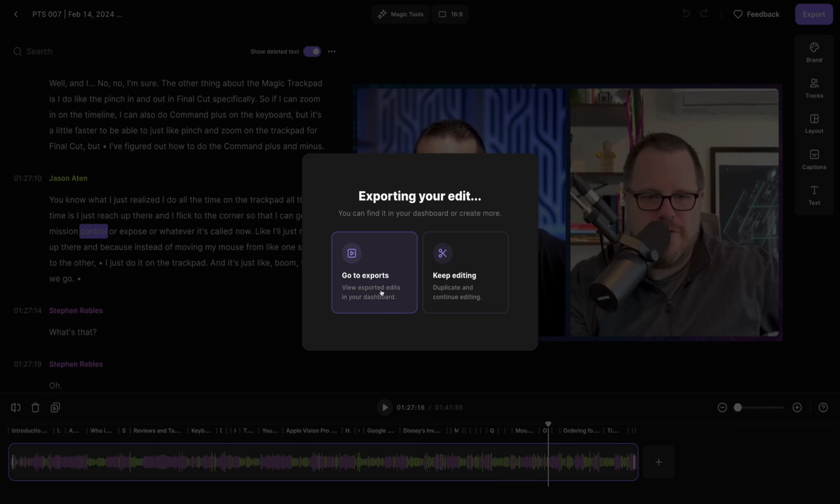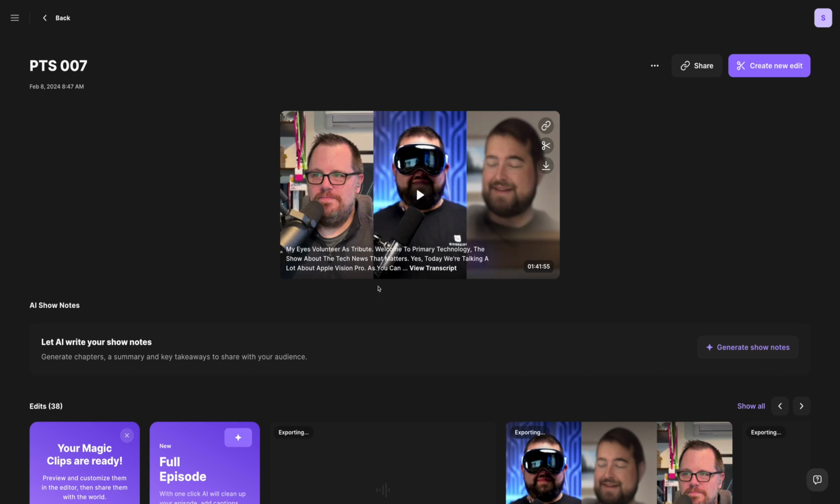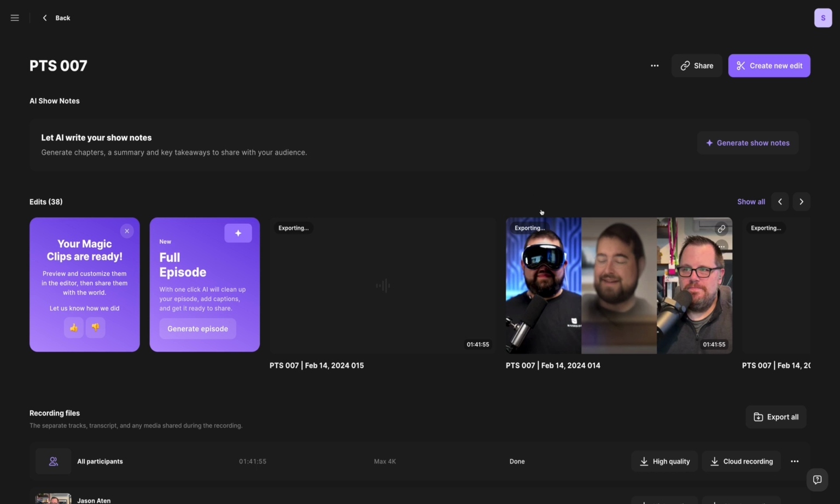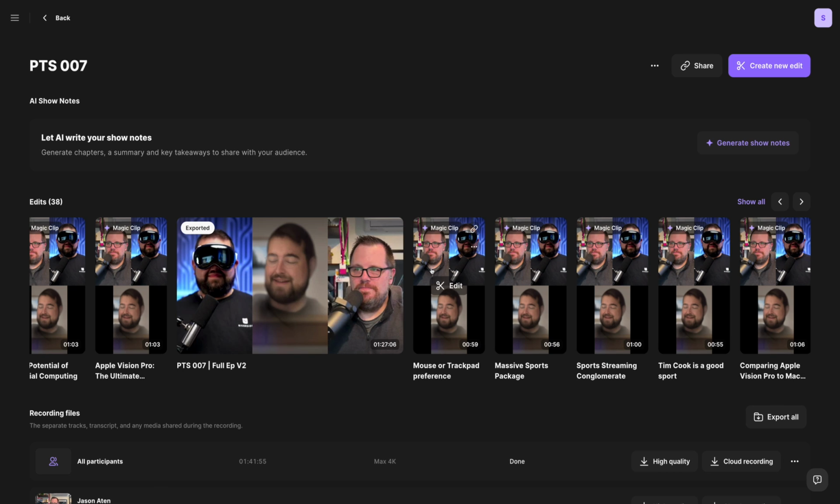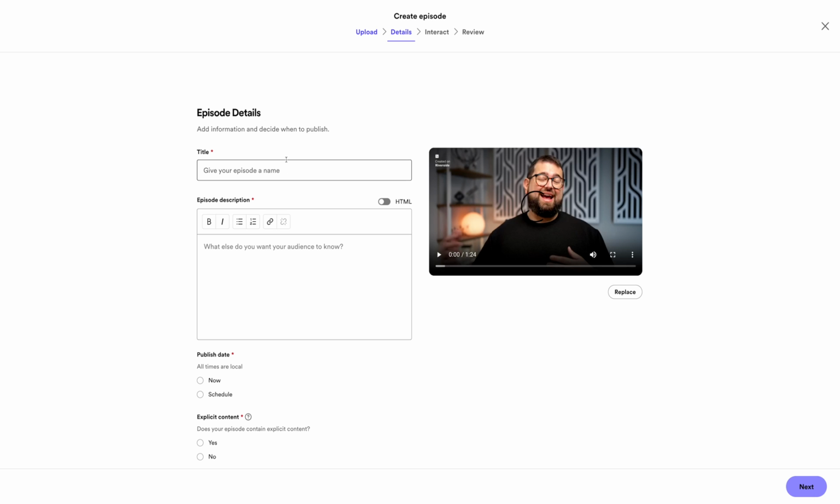Once you've exported both formats, you can click go to exports, and in your Riverside account for this recording, you can see both the video versions and audio versions exporting, and when you're ready to download, just hover your mouse and click the download button over each version. Once the clip is done processing, it will automatically send it to Spotify, ready to publish.